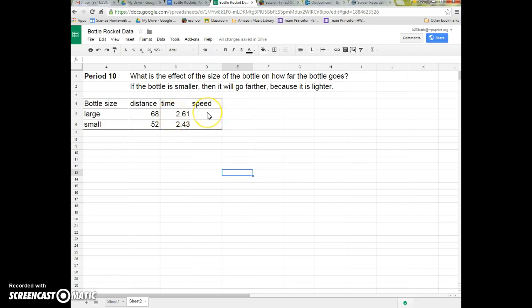First thing we're going to do, we're going to click in the box where we want the answer to show up. See, I've clicked in the box where I want the speed for the large bottle, and you can see it's highlighted in blue. Now I'm going to start typing my formula. First, I'm going to type the equal sign. Right there, the computer knows it's about to do math. Then, remember that speed is distance divided by time.